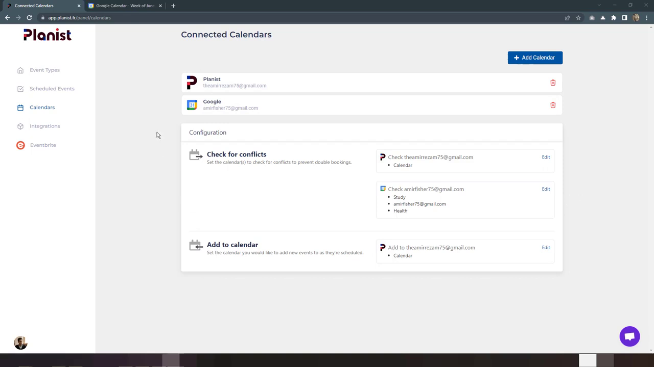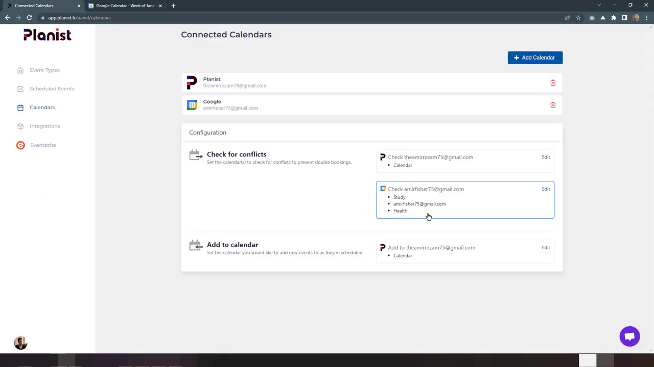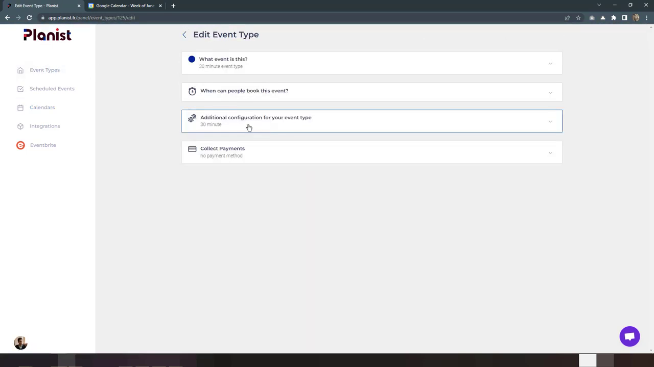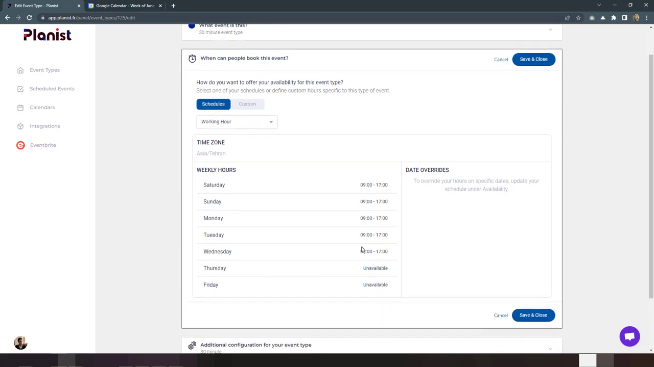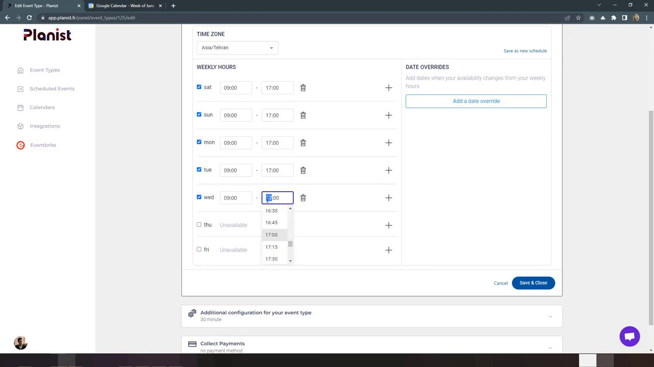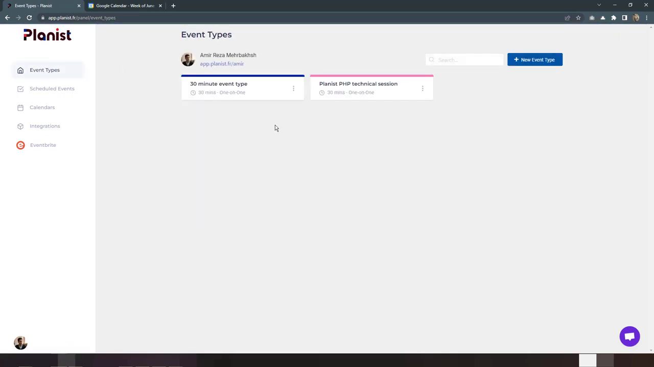Okay, let's just show my calendar. I have 2 upcoming events. One from 5 to 6, and the other one is 7 to 7:50 p.m. In order to demonstrate how it works, I'm going to show you my 30-minute event type and edit that. Because I'm only available from 9 to 17, but I'm going to change it from 9 to 20. Save it and open it up.